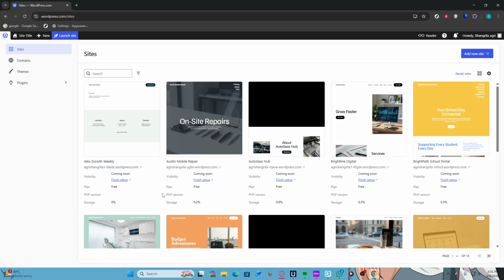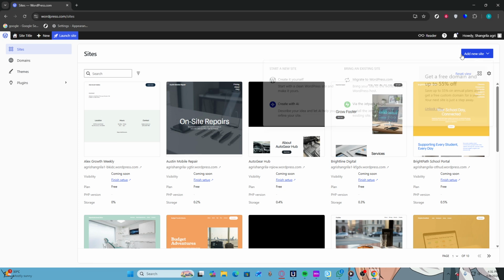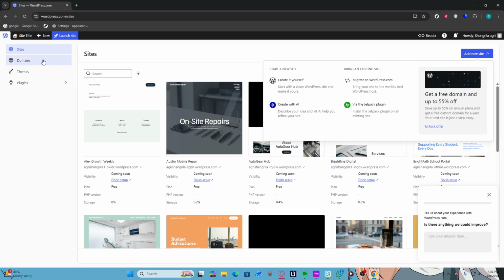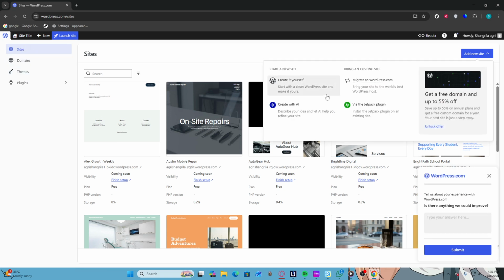Begin by navigating to the WordPress.com website. Once there, locate the Sites option in the main menu. Clicking on this will take you to a page where you can manage or create sites. Ensure you have a stable internet connection to avoid any interruptions during the process.